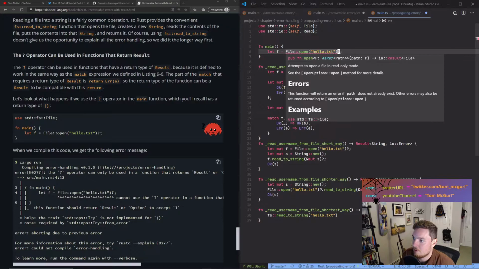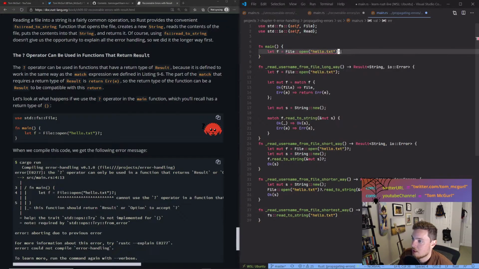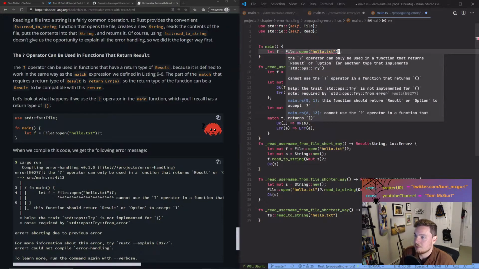Attempts to open a file in read-only mode. Well, that's not the actual error. The error we want here is this. The question mark operator can only be used in a function that returns Result or Option, or any type that implements std::ops::Try. Cannot use the question mark operator in a function that returns the unit type. So really cool, great error messages. Awesome that we're getting it right from our Rust language server. Just really fantastic stuff. I love it.